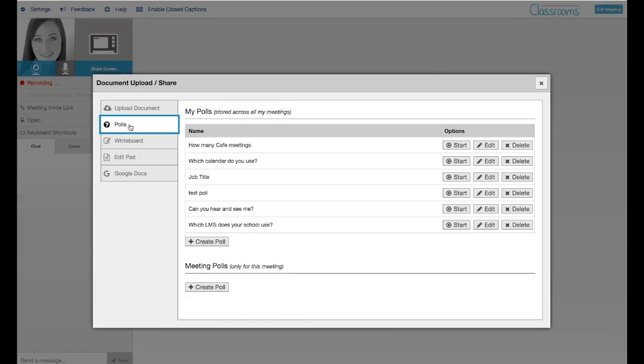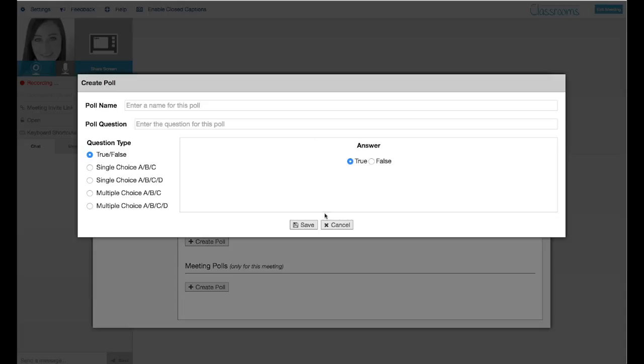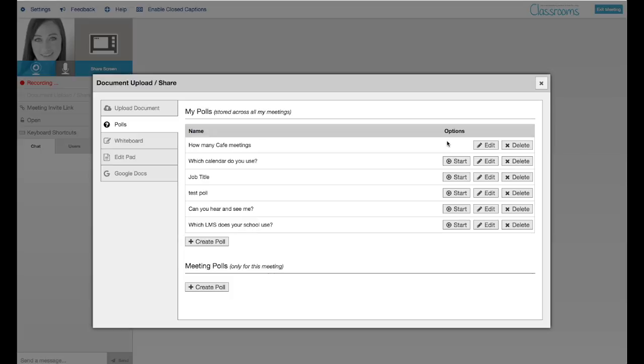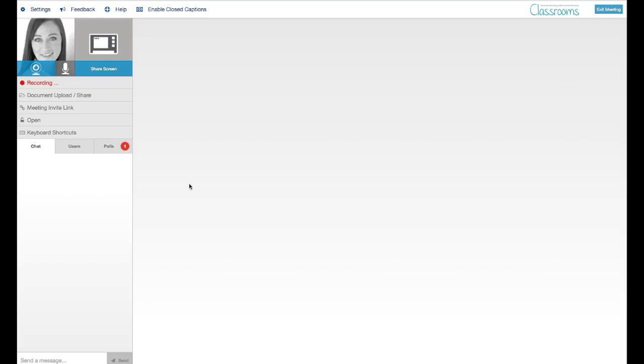There is an extra tab in classrooms. It's called polls. So polls, you can actually create a poll, and you can save it. You can do different multiple choice, true, false, just really simple, direct. And then you can start the poll right here. And I'm going to close that out. And the poll tab is right here.